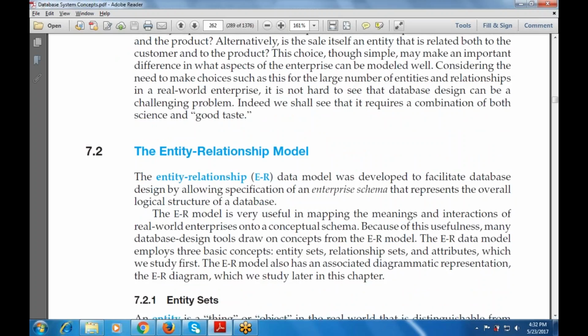Now let's start with the first one, the ER model, in detail. This model was developed by E. F. Codd. There is a person who developed this model, E. F. Codd, and that's why it is known as the ER model. It was developed to facilitate database design by allowing the specification of the enterprise schema.